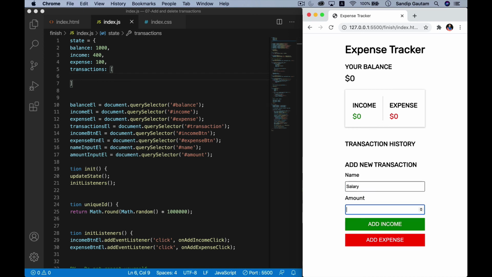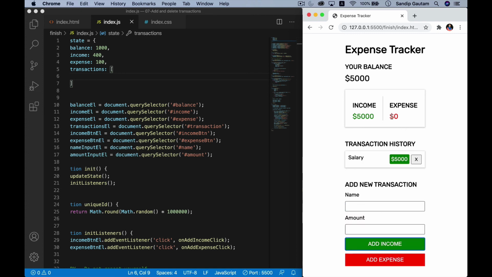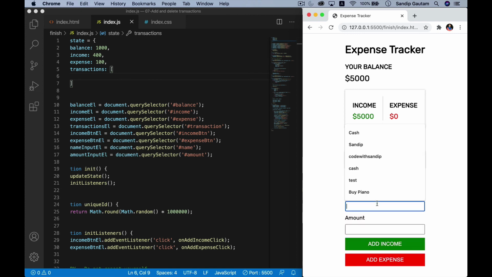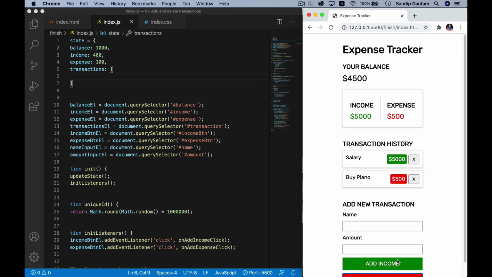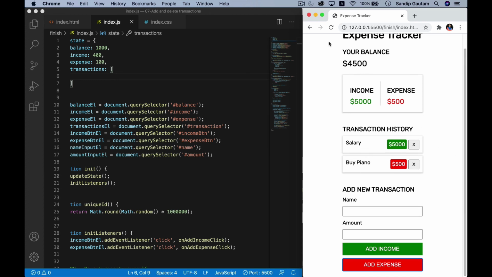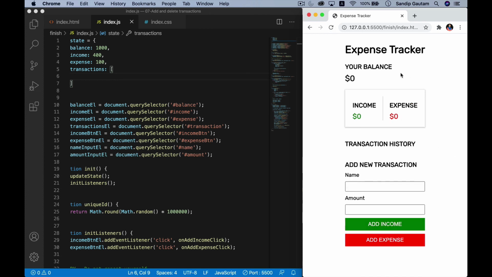Suppose I got a salary of $5,000. I will add it as an income. Okay, I don't have any expenses. Suppose I go ahead and buy a piano of $500. I'll add it as an expense. So you see that, 4,500, 5,500. Now if I refresh my application, I get back to the initial state.